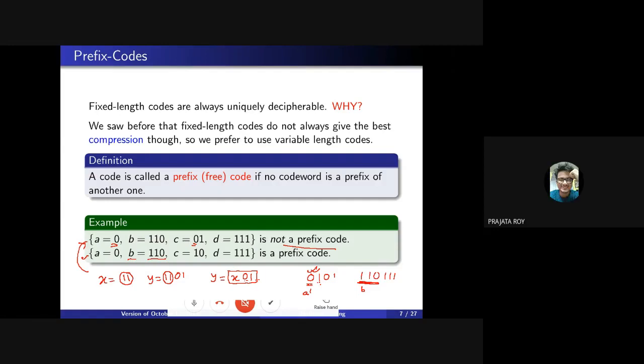Marker means, suppose, you know the length, so you can divide it. I know that the scheme uses 3 bit length, or say 4 bit length, or say 5 bit length. Now, what is the problem in that case?